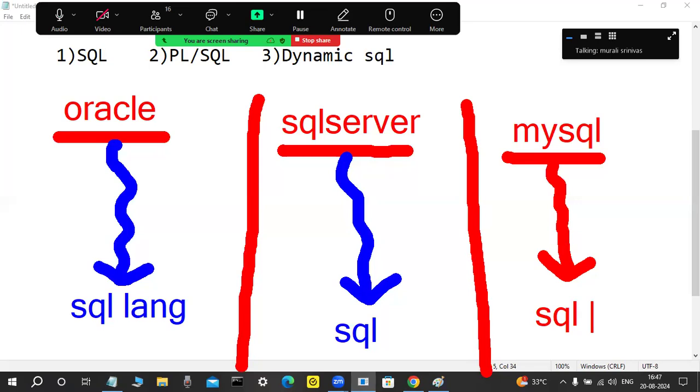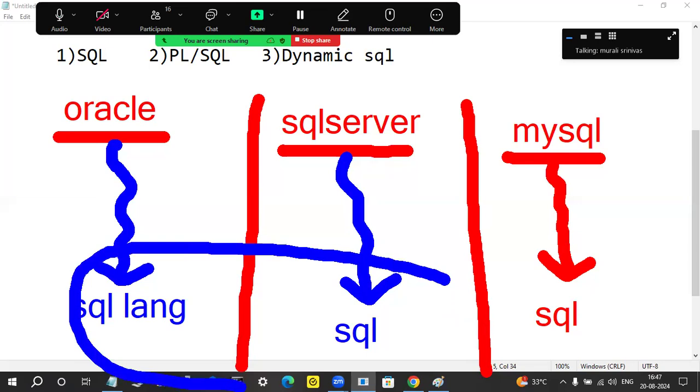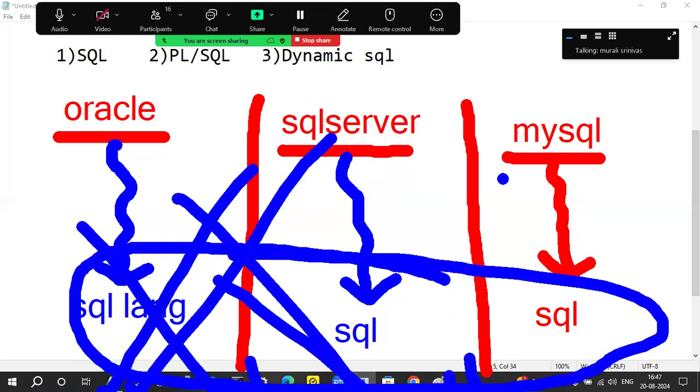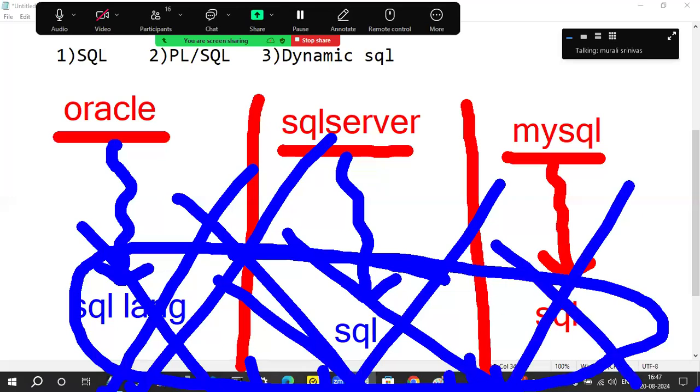Only one answer is correct. Can anybody guess it in our class? Any technical persons? Guess it: are all these SQL languages same or different? Very good, many of you are saying the same, but that is the wrong answer. Unfortunately they are different, not the same. How can I guarantee they are not the same? I will tell you how you can understand this concept.